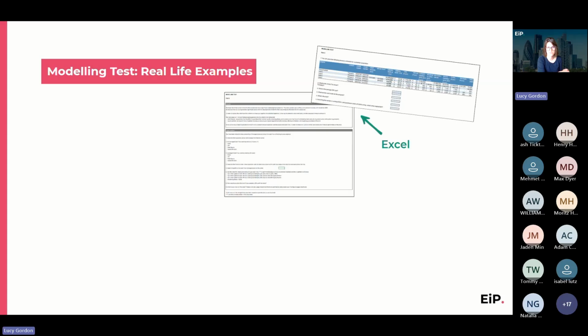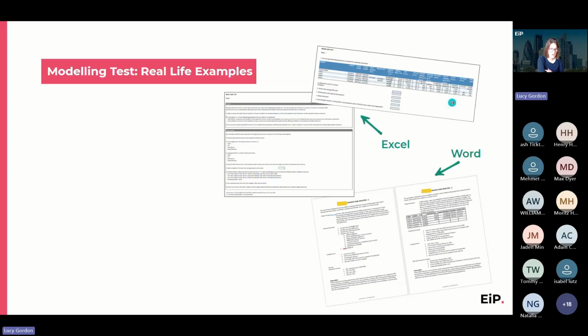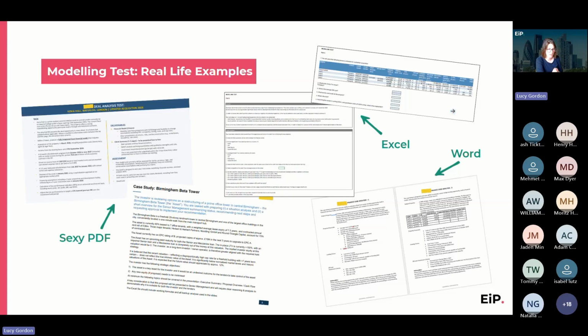They will follow different layouts. Some of them are just in Excel. They have an Excel template already set up for you, and you have to do the calculations, and they're just written out. Others are dumps into Word, and you can see there are assumptions and there are tables in there that have all your bits of information. And then some of the modeling tests will look a little bit sexier in a PDF, looking more attractive and more like an investment memo that you then need to follow along with.